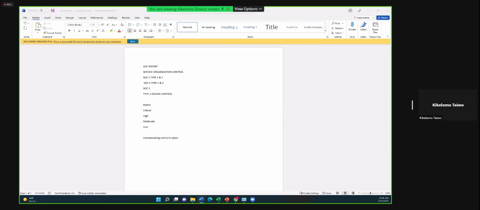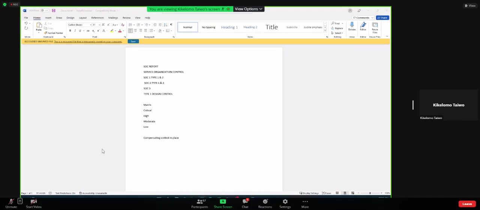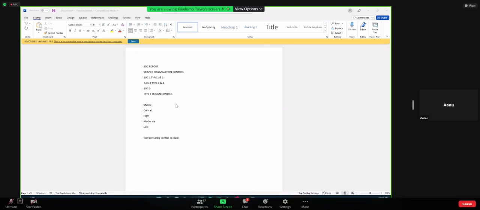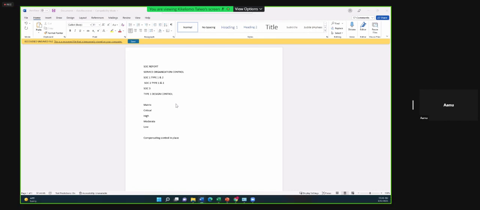What do you understand by compensating control? I'm not so sure. Similar to what was said is what I'll go for, or I'll say they're like a bridge letter or something, but I'm not sure.